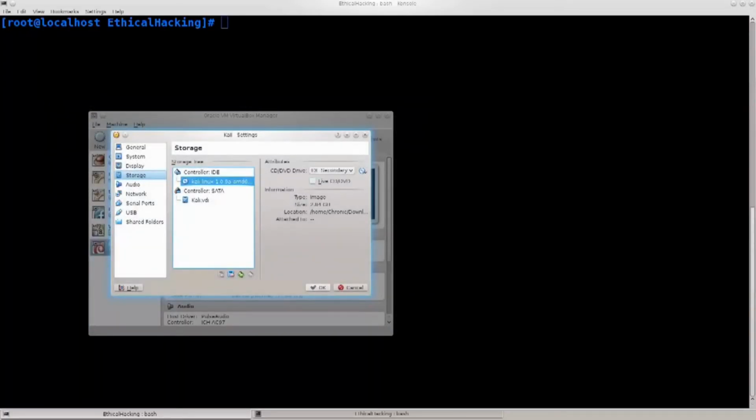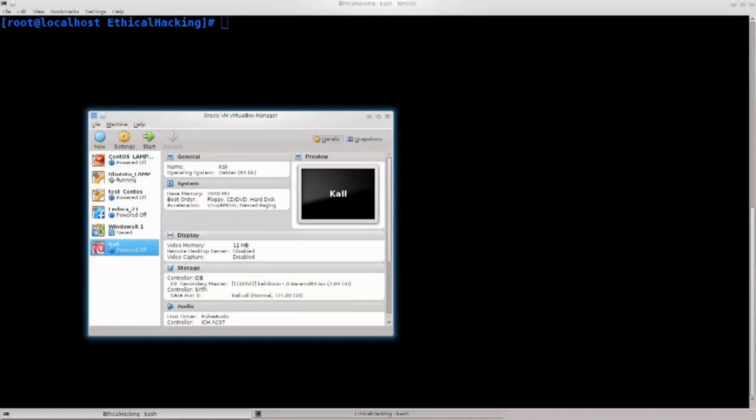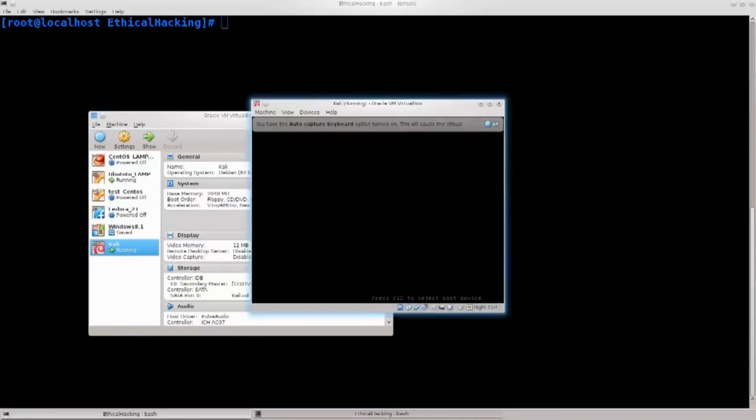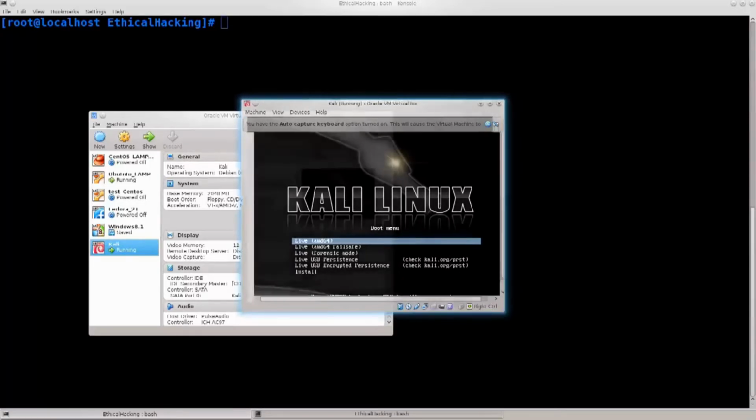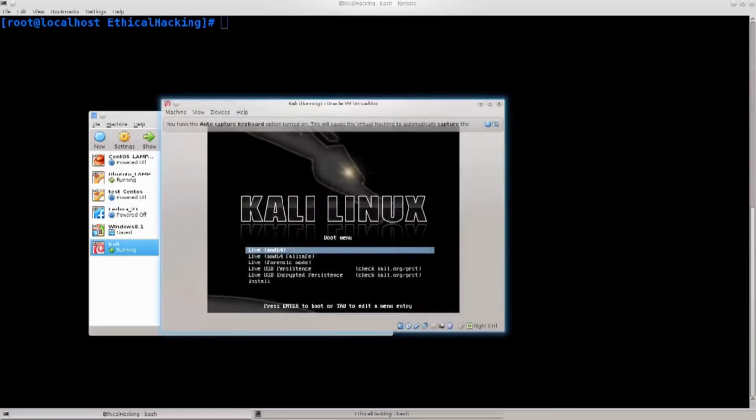It's now inserted. You can see it here, the blue marking in the center. It's marked, and Kali Linux is in the tray. So click OK. Double click on Kali, and it says starting. Now it's running. You have a few options here to utilize. You can have live AMD64, live forensic mode, USB persistence, live USB encrypted persistence, or just go ahead and install it.